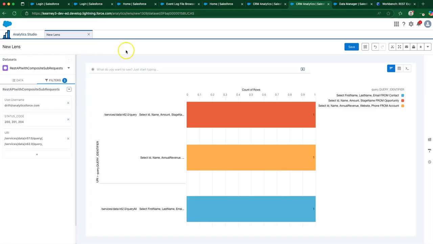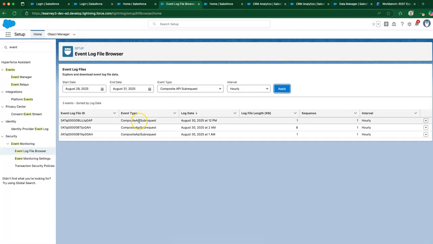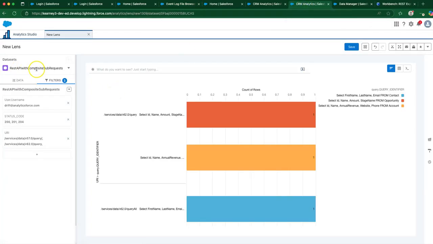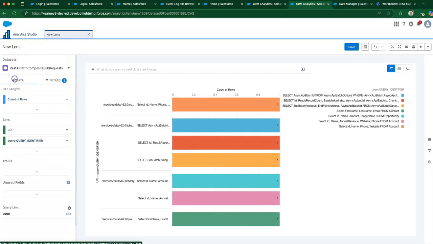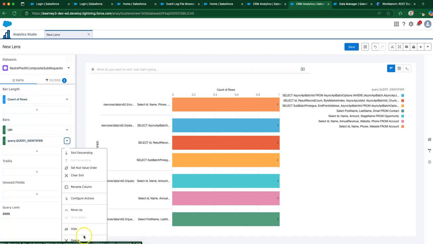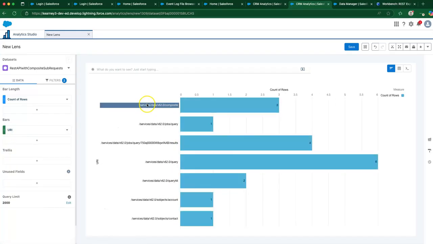I downloaded the composite API sub-requests and the unique queries. I uploaded them to CRMA Analytics and created a new data set called REST API with composite sub-requests. This also contains the unique queries. And I'm going to take a look at what resources they were accessing.